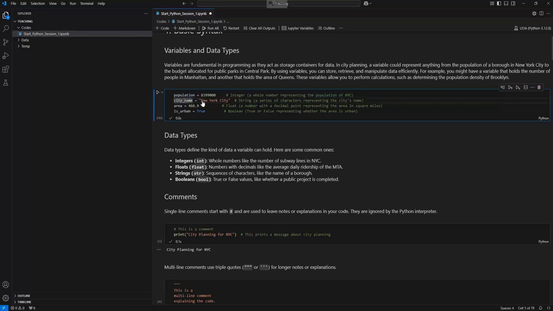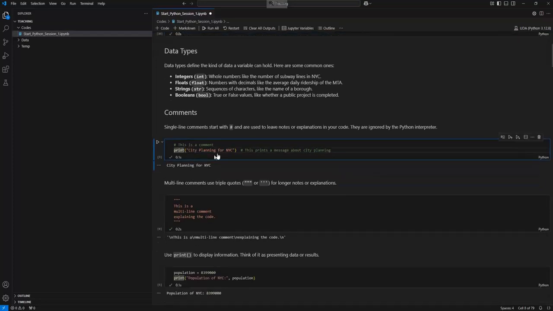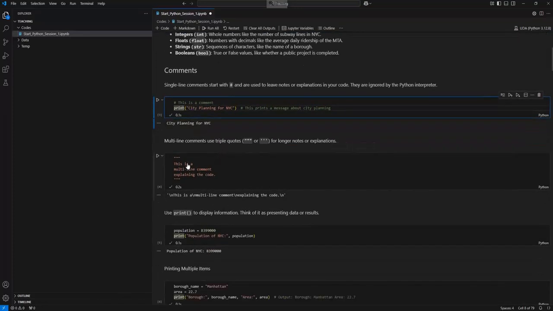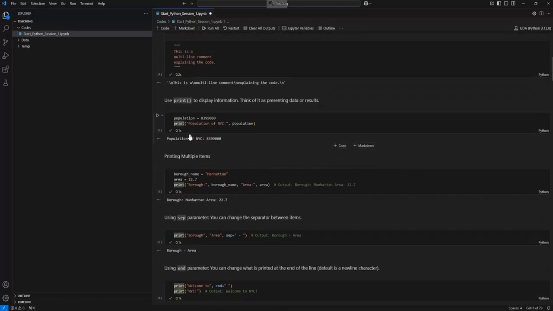This is another variable. This is a string or text variable, and this is a float variable. Yes, we assign the variable name area with that number, and this is a true, false, or boolean variable. So these are the list of variables. You can see how the print function works, and a few other things. All you need to do is just run these things and see what you get.